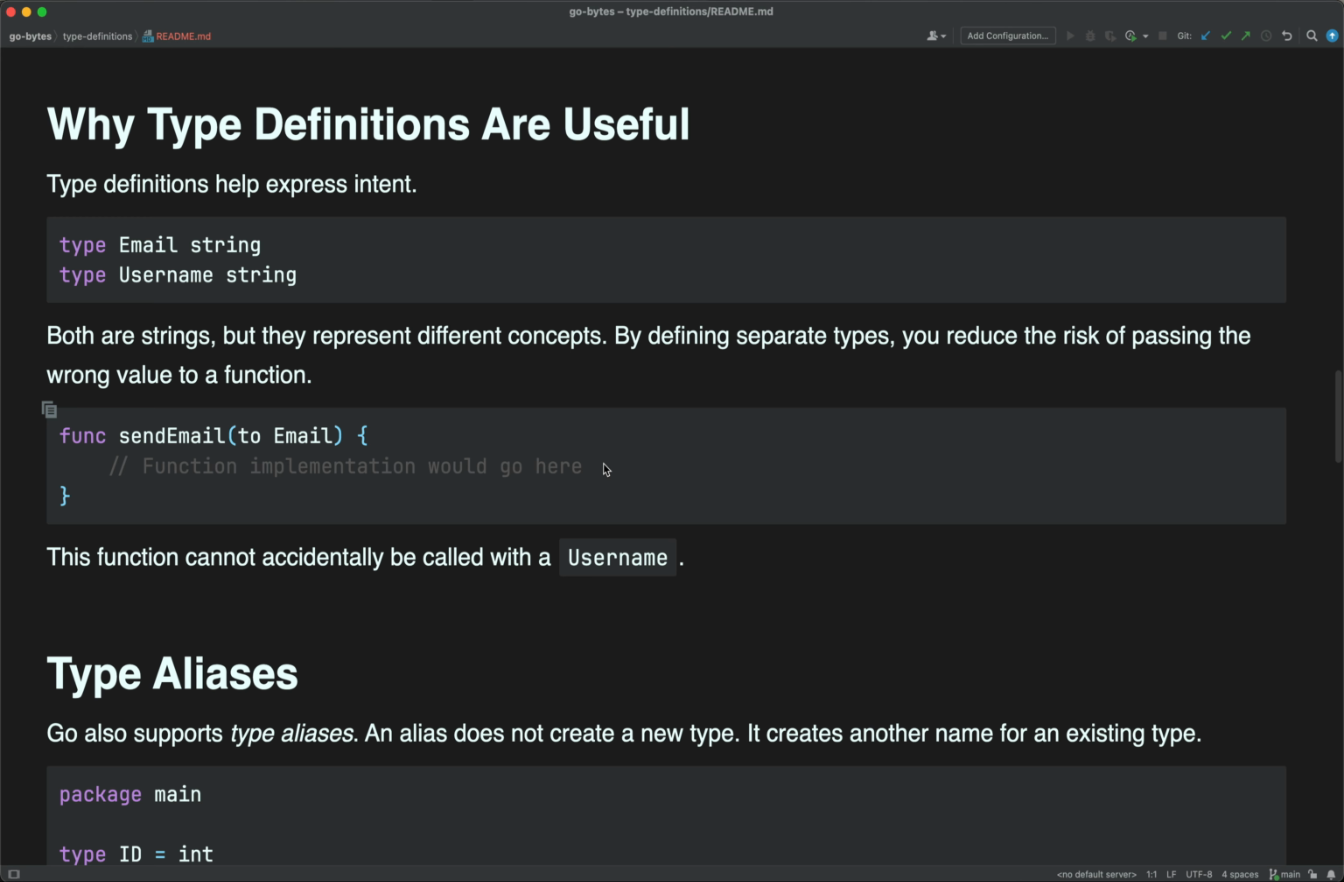Now attached to this lesson, there's some extra information on why type definitions are useful, and here it tells you that type definitions help express intent, and it gives a couple of good examples, quite common ones which you'll see quite a lot. So we're defining a custom type called email, which is based on string. Have a look at the extra information attached to this one.